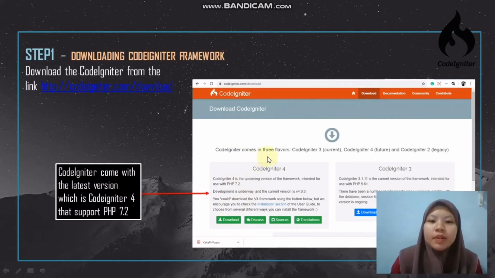On their website, there are two versions. The current version is CodeIgniter 4, which supports PHP 7.2, and the second one is CodeIgniter 3. In this tutorial video, I will use CodeIgniter 3.